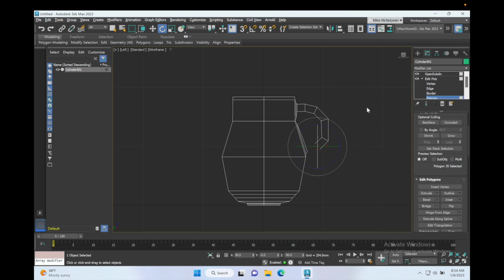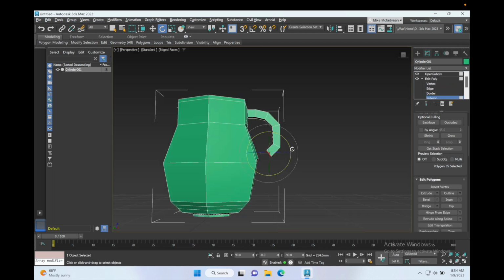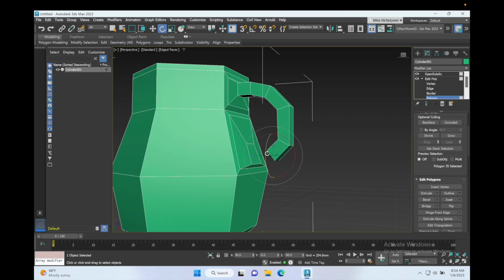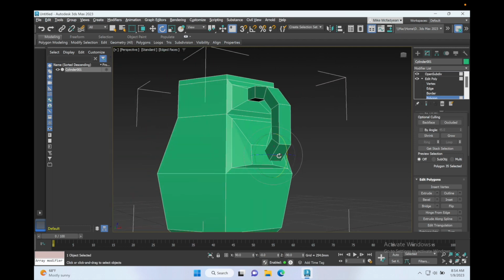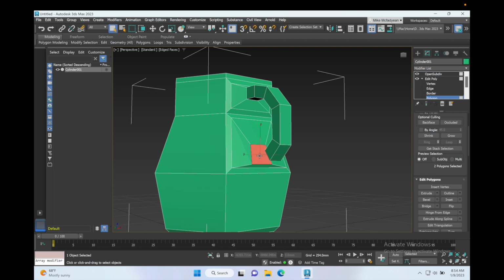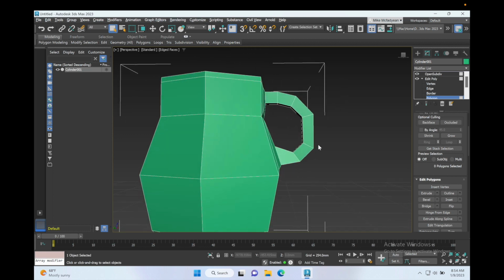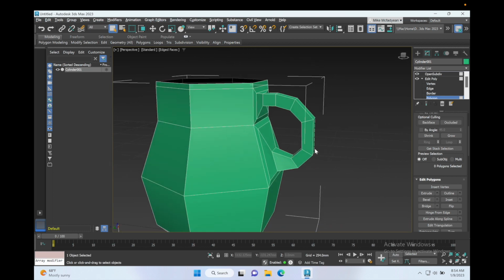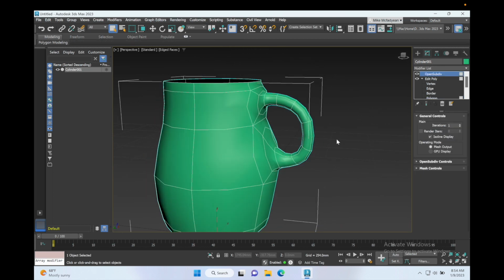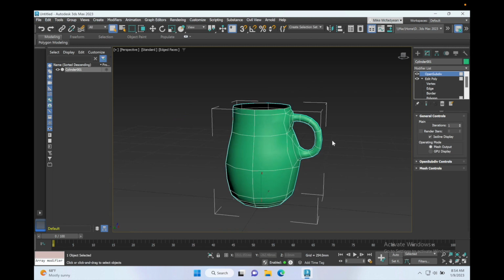so now we need to take that polygon, and so this one here and this one here, and we need to bridge those. Okay, so now we've got a handle. I'm going to go up to sub D and let's see what that looks like. So that's not too bad.